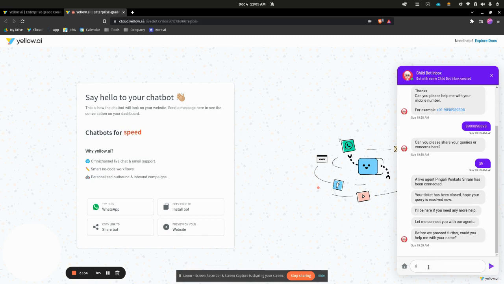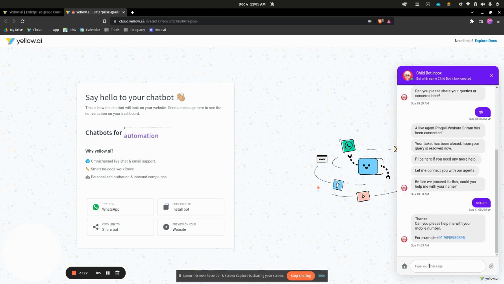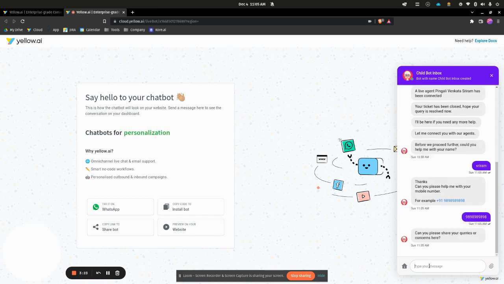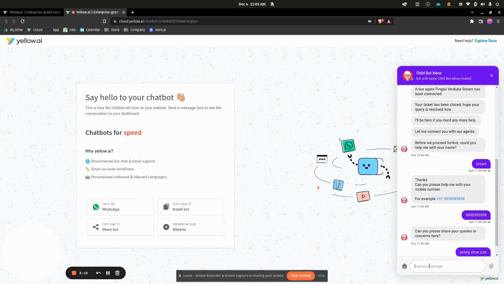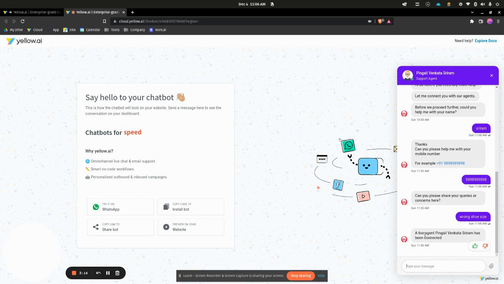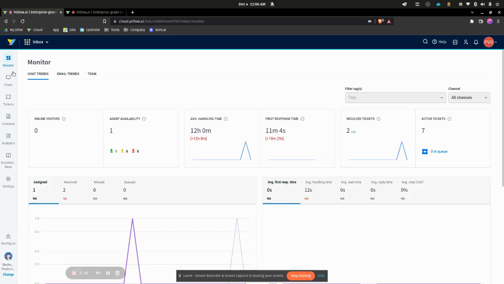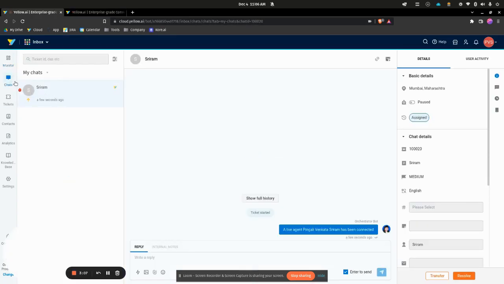Let's just start a conversation which might lead to a ticket creation, right? Let's say, because it asks my name, I'll give my name and some random number. Let's say wrong shoe size maybe. You can see that a live agent has been connected, and you can see that in the chat of the parent bot. So this is meant for the parent bot, as you can see.